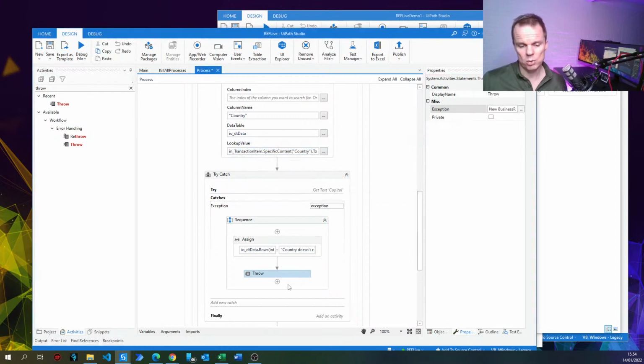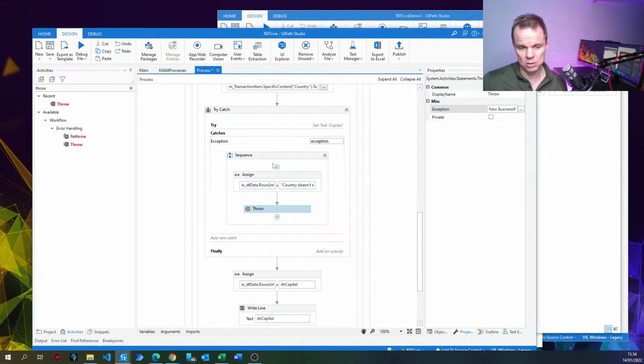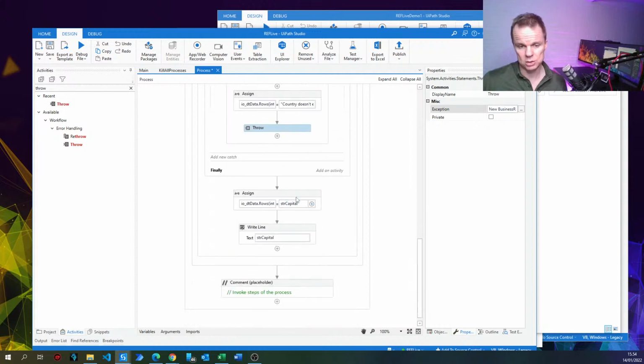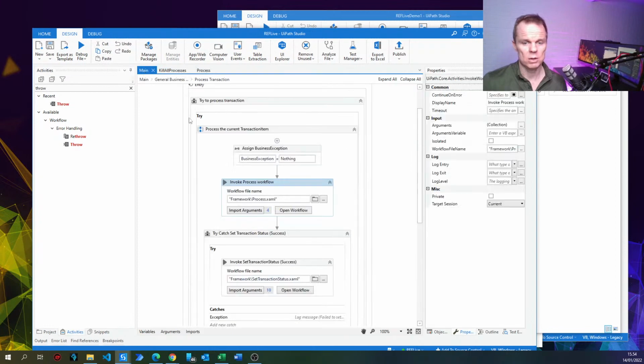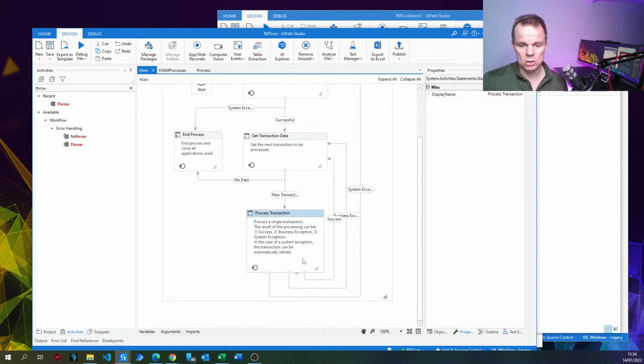So now, when this throw happens, it will break. These two steps will not be performed, but let me just make sure we saved it. And let me go to Main. So it will say, oh, we have a business exception. It will just come over here and go back and get the next item. Shouldn't we see if it actually worked? I dragged it over here.